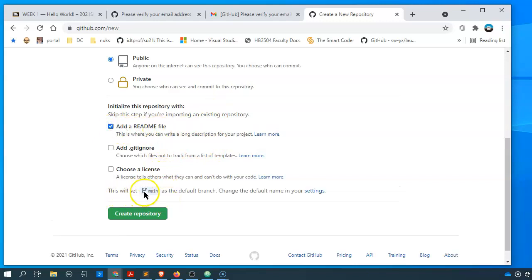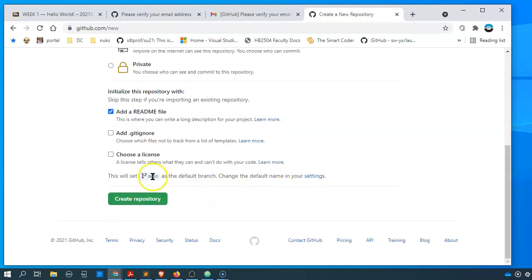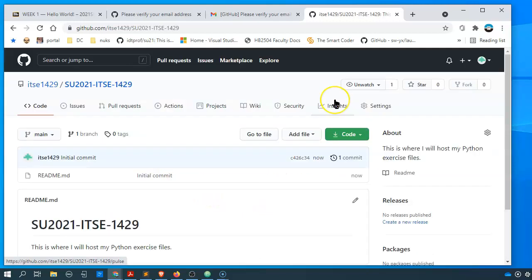This information popped up. This will set main as the default branch. Change the default name in your settings. Don't worry about that yet. As long as it says main, that's great. Click create repository and it takes me there.